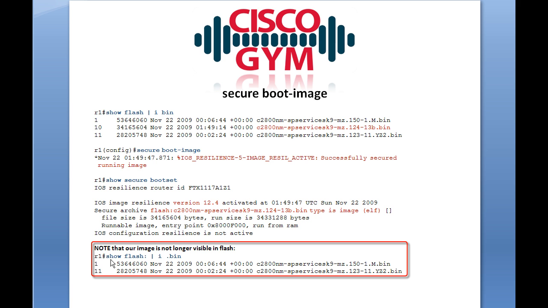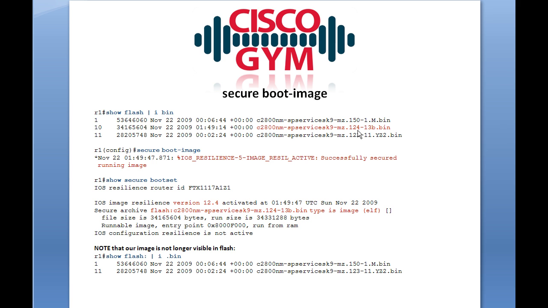So now we go ahead and run our show flash include .bin just to see the images that are in our flash memory, and we see the 15.0 and the 12.3, but we no longer see the 12.4. The reason is that's the image that's been secured. This feature hides this image, so if you do a dir or a show flash or whatever, it's not going to show up in there. And we'll retouch on this at the end of the presentation, I think on one of the last slides, about some of the possible caveats with this feature.